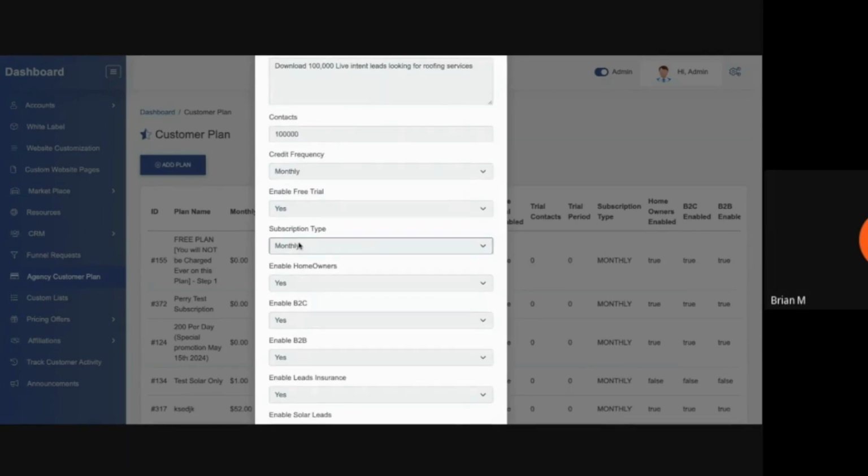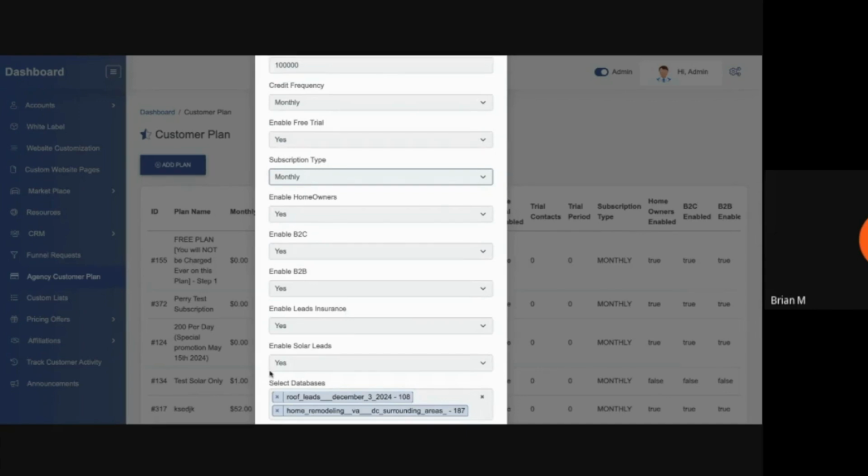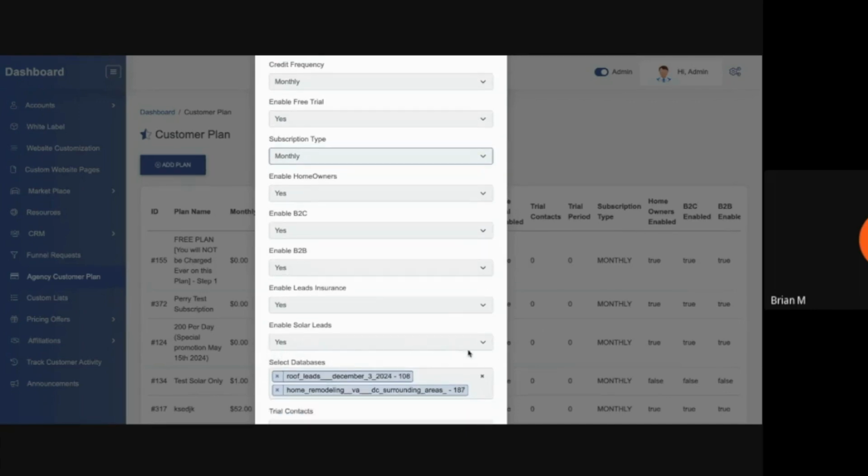And then you can also control whether it's an annual subscription or a monthly subscription. And there are two sets of data, right? There's right here and above. So we're looking at Navel Solar, Leads Insurance, B2B, B2C, homeowners. These were the original databases that I built myself over 4 or 5 years, update, and keep track of.